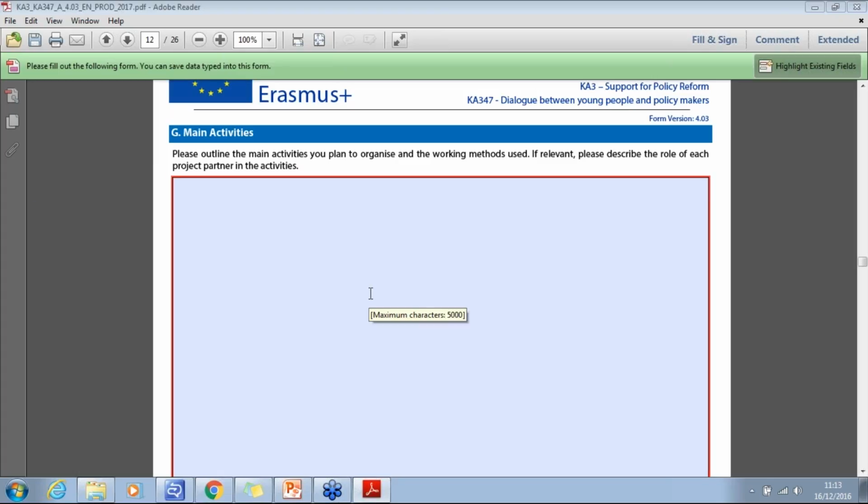Moving on to section G, which is main activities. Here you will need to outline the main activities you plan to organise and the working methods used. For all activities, you will need to provide a timetable which must be uploaded as an annex to this template. The European Commission has published a youth activity timetable template for Key Action 3 applications, and this can be found on the Erasmus Plus website.